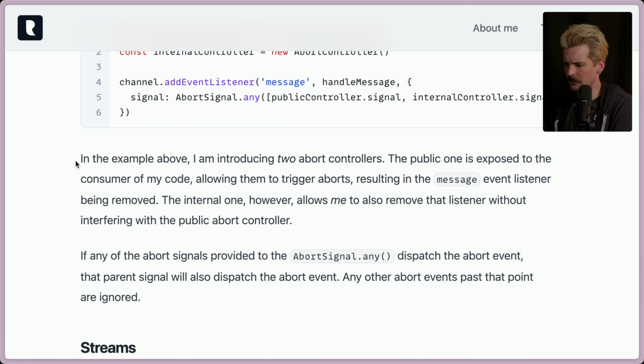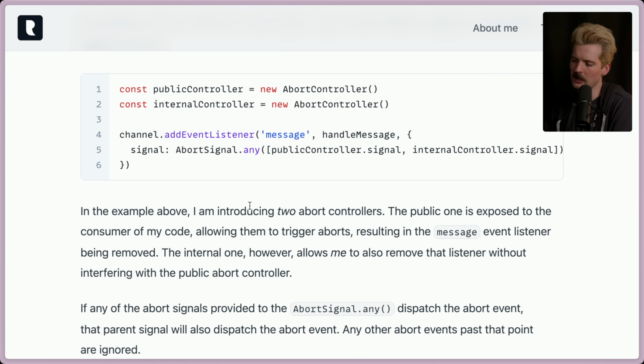As Artem calls out here, they have two abort signals, and the internal one allows them to remove the listener without interfering with the public abort controller, but they also have the public one. So the public one could be used by somebody externally. The internal one could be used just inside of this library function, whatever the scope of this is. The value here is if you want to keep this internal one for internal things, but also allow for certain things to be aborted with the public controller, you can use both.